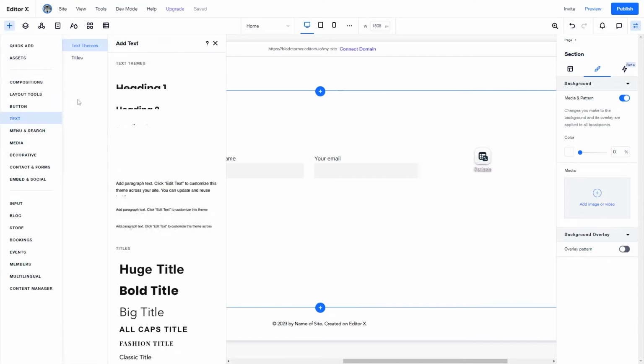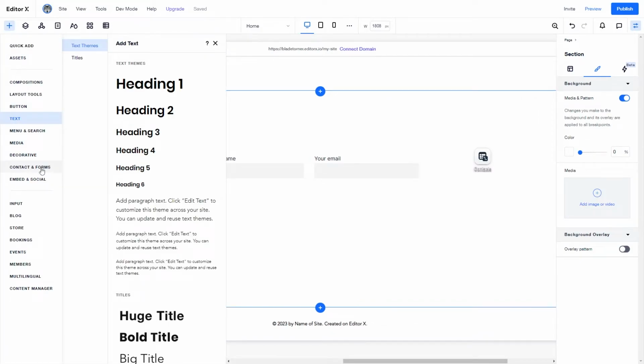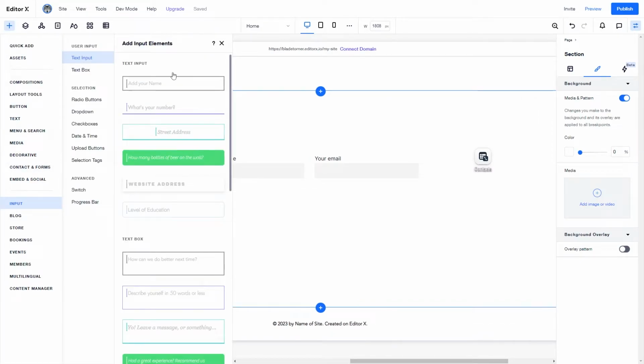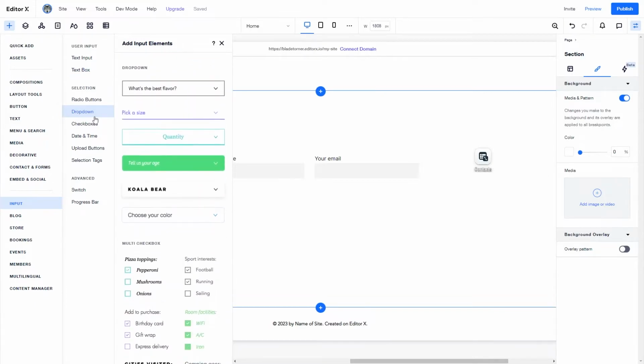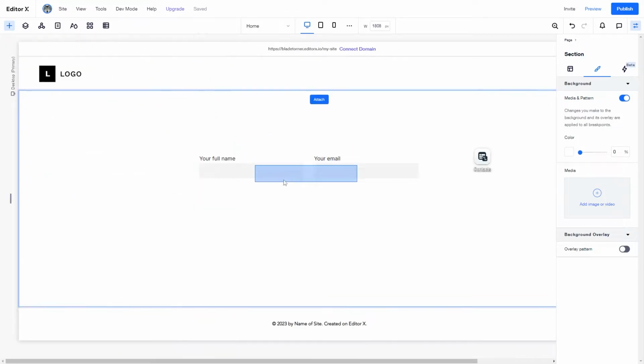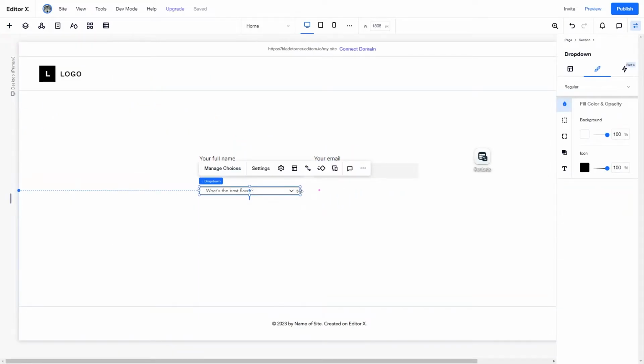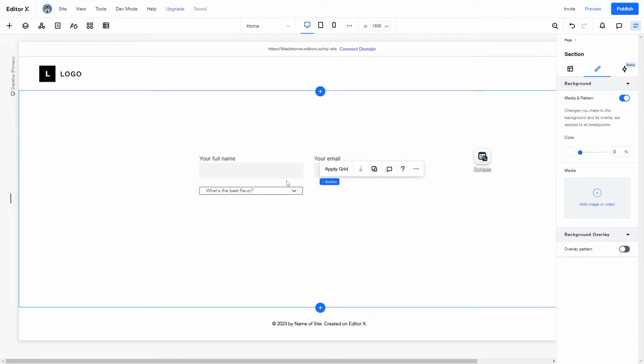All right, now we need a drop down. So I'm going to go up to input, and this time instead of choosing a text input, you want to use a drop down input right here. And we're just going to pick this one again. Boom, just like that.